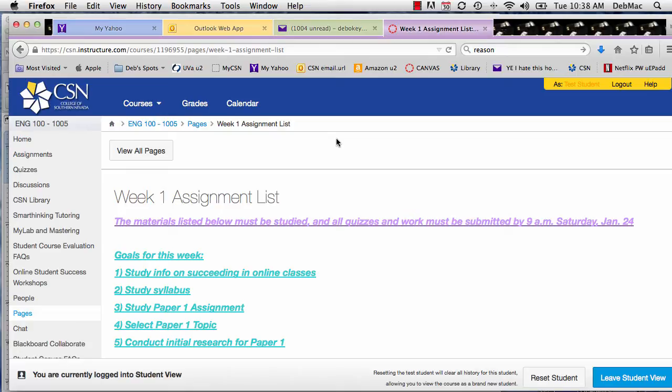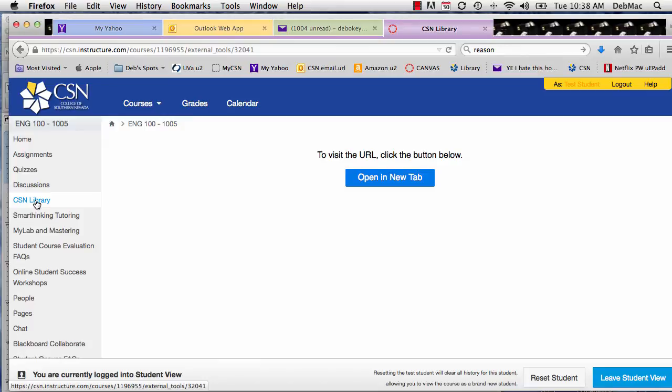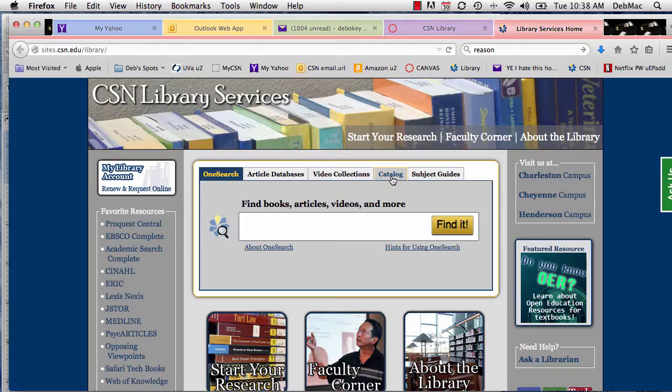First of all, in Canvas, you can access the CSN Library very easily. It's actually in the gray bar to the left of the screen. And you just click on CSN Library, and then you have to click this so that it will open in a new tab. This is the CSN Library homepage. And from here, you can access all kinds of things.